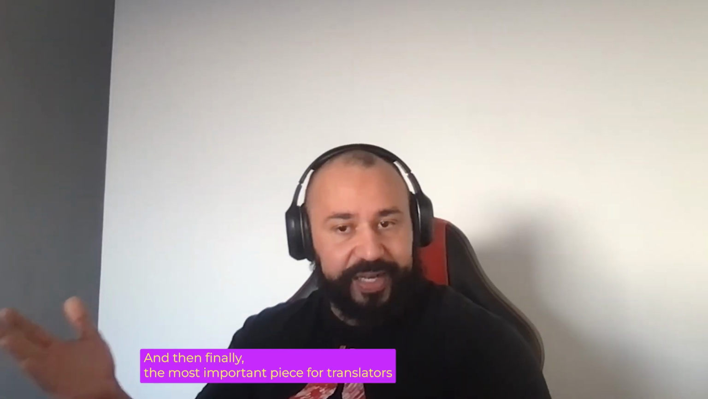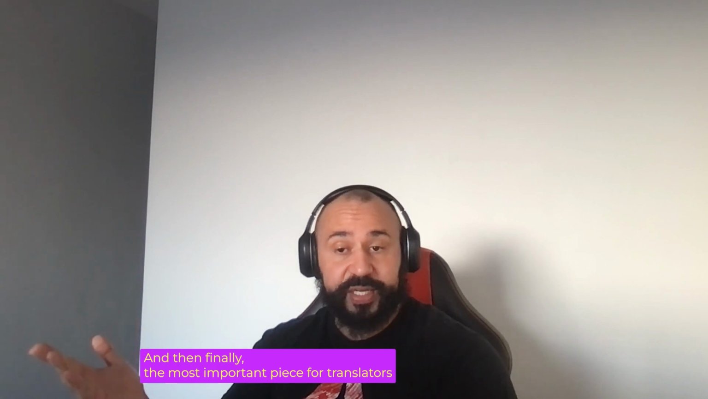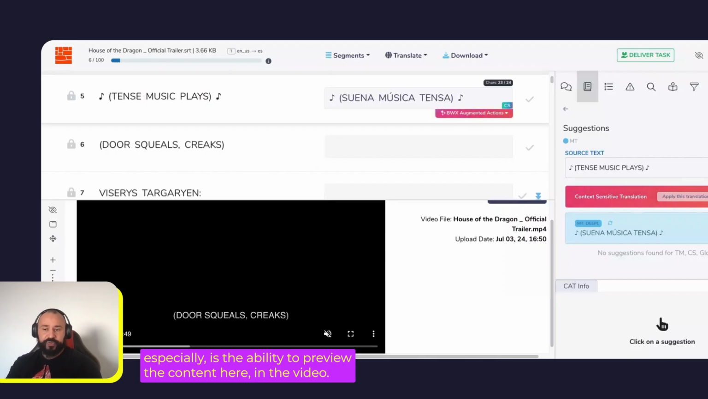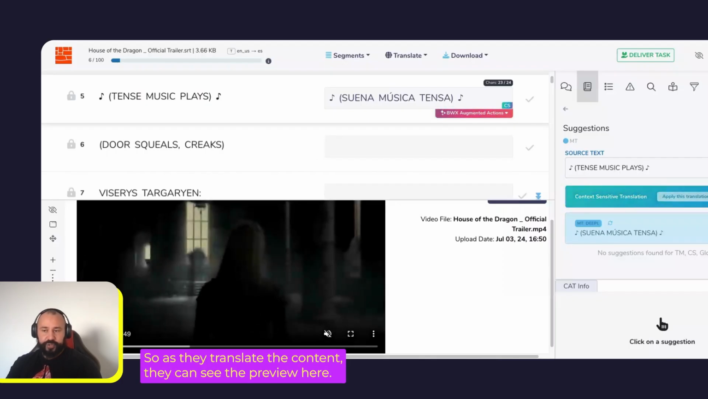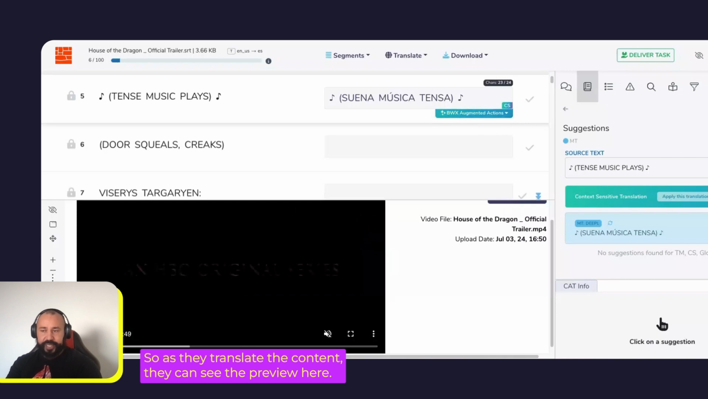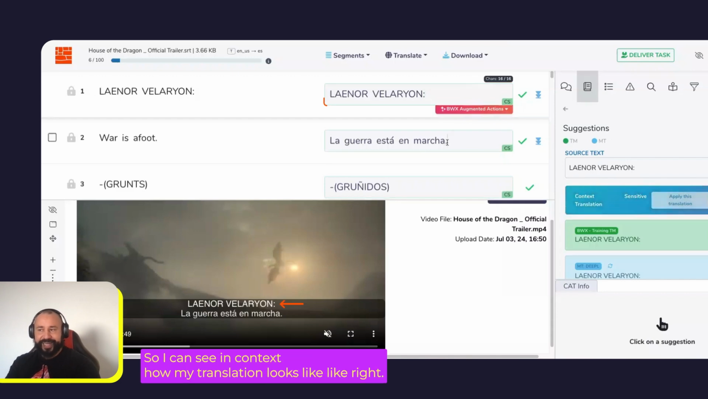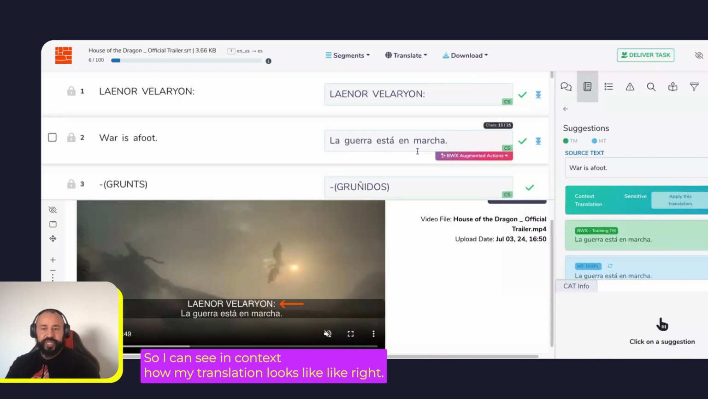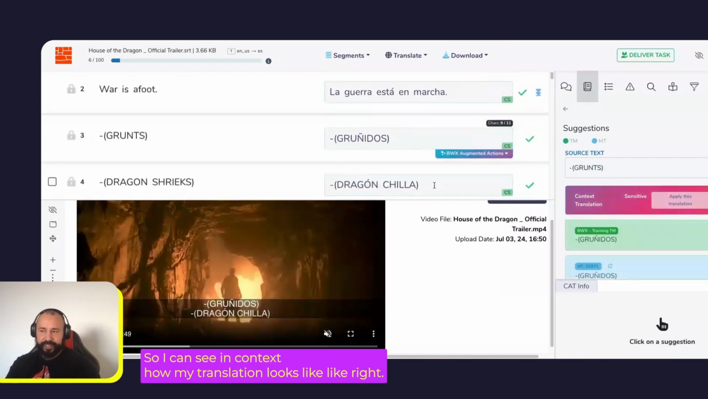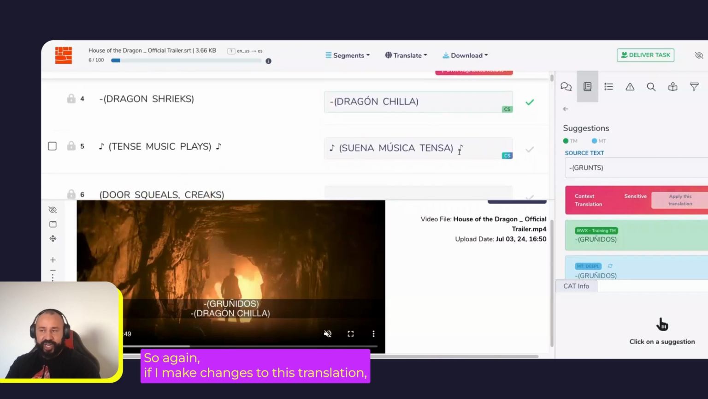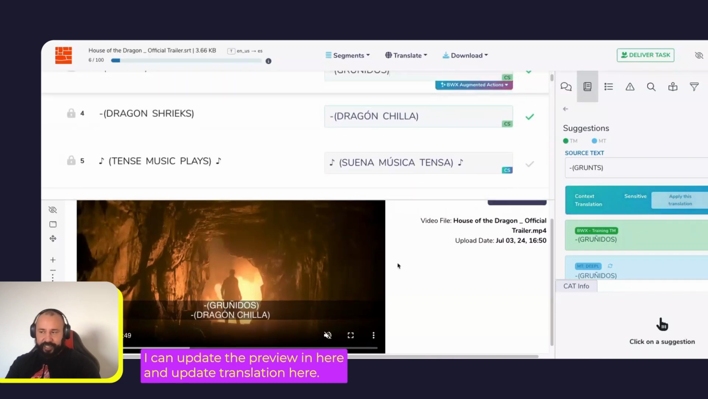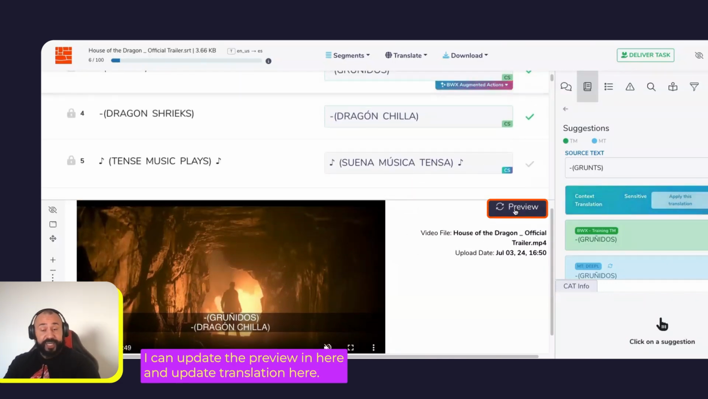And then finally, the most important piece for translators especially is the ability to preview the content here in the video. So as they translate the content, they can see the preview here. So if I click on any given segment, it's going to lead me to that particular frame so I can see in context how my translation looks like this, right? And again, if I make changes to the translation, I can update the preview here and update the translation here.